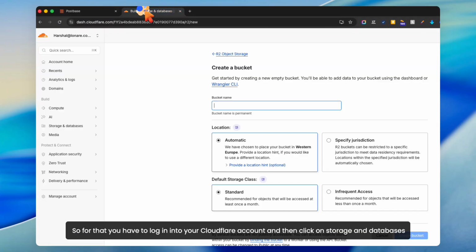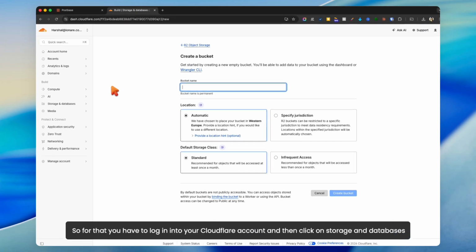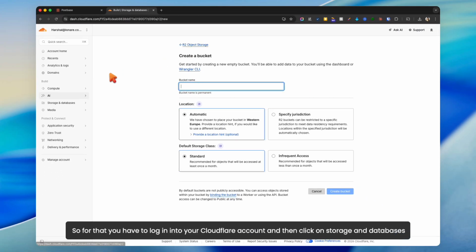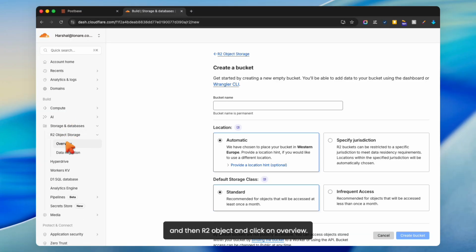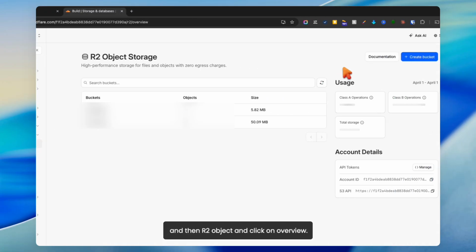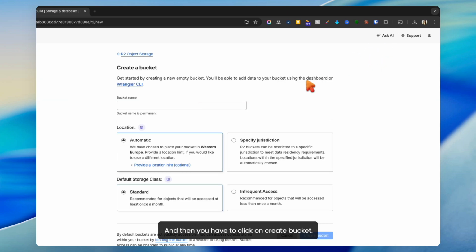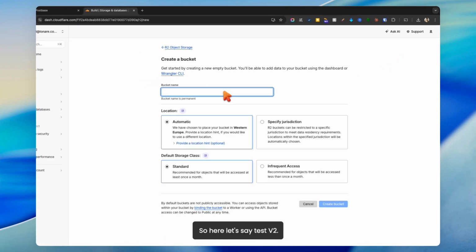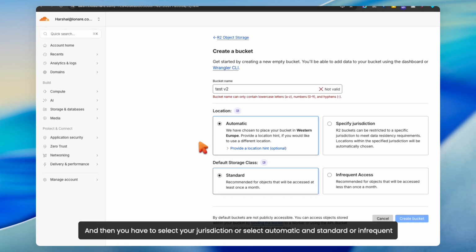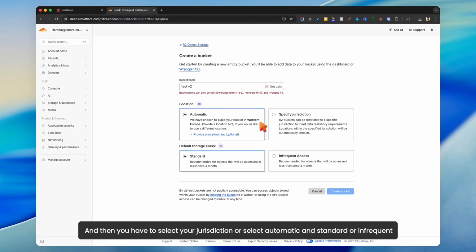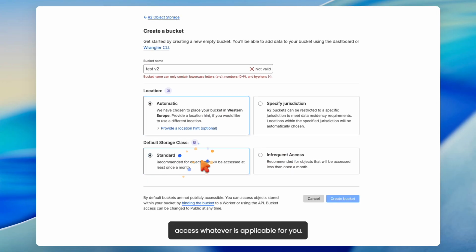For that, you have to log in to your Cloudflare account and then click on storage and databases, then R2 object, and click on overview. And then you have to click on create bucket. So here, let's say test v2. And then you have to select your jurisdiction or select automatic, and standard or infrequent access, whatever is applicable for you.